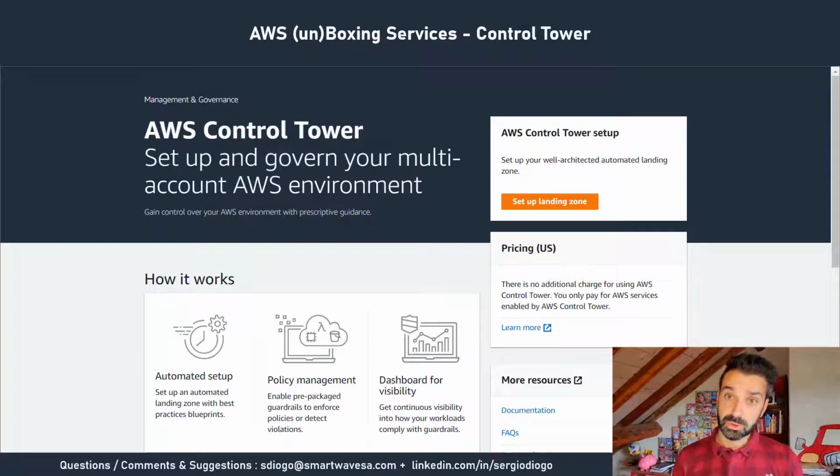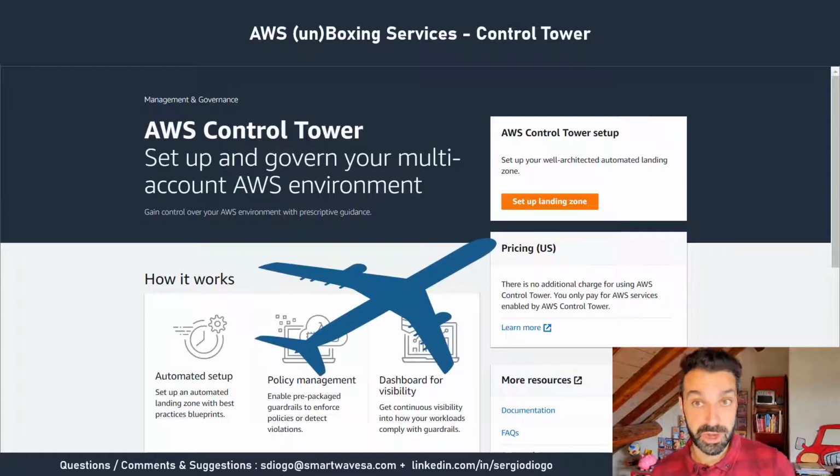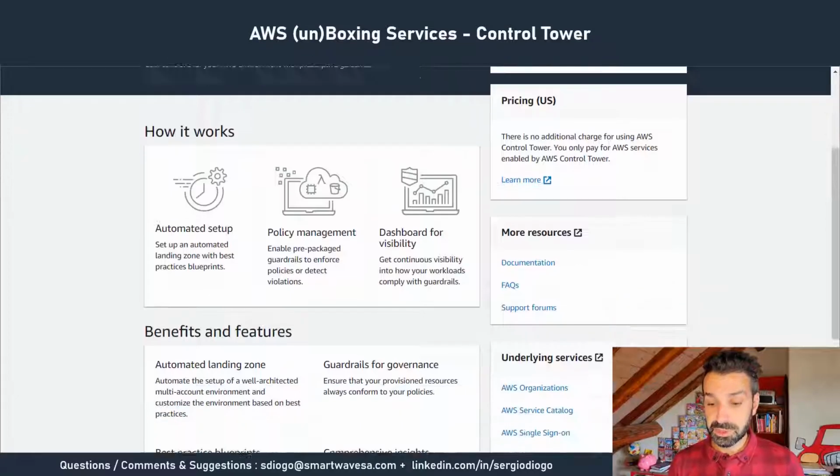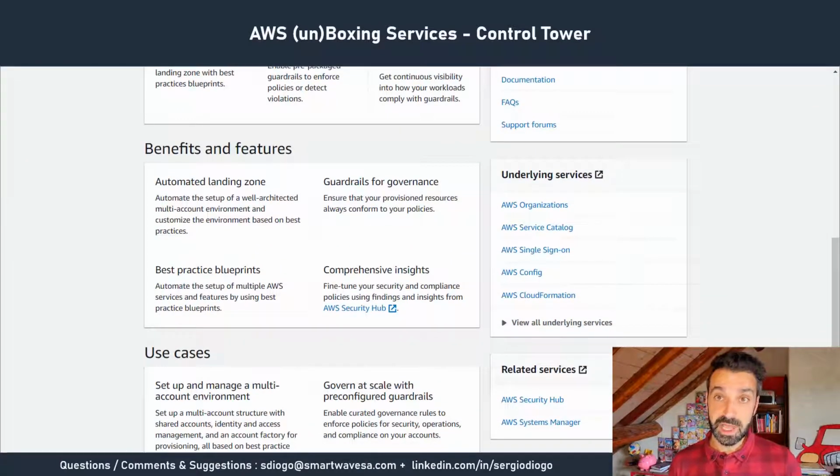Okay? So back to ControlTower. In order to manage and govern your multi-account environment, you need first to deploy a landing zone. And it makes perfect sense if you think about it. You cannot control air traffic without having a place to land your aircraft. Indeed, a landing zone is an AWS solution that provides a baseline to create a well-architected multi-account AWS environment that is scalable and secure, and that centralizes identity and access management, and that enables guardrails for security and compliance.